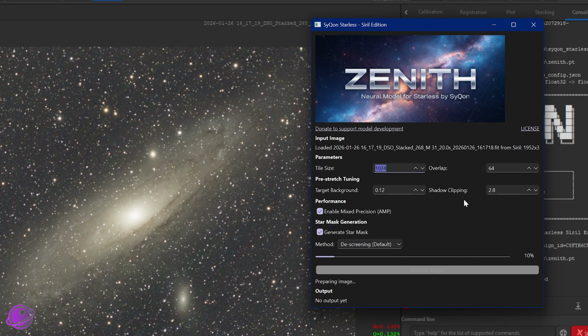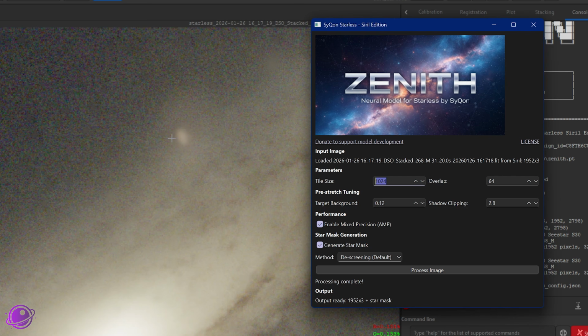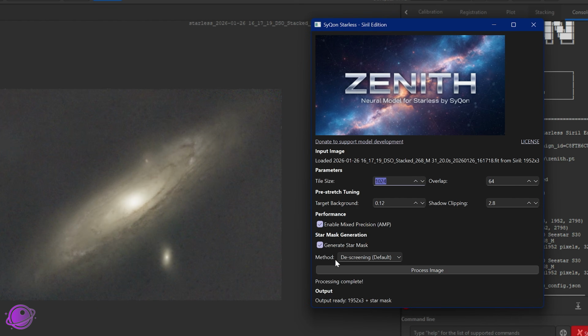So click on process. Even with big tiles, it works pretty well. You can see that it did mostly still get rid of M32, but not too bad. So maybe that's something to work on for SyQon and their model. So I'll click on close this.